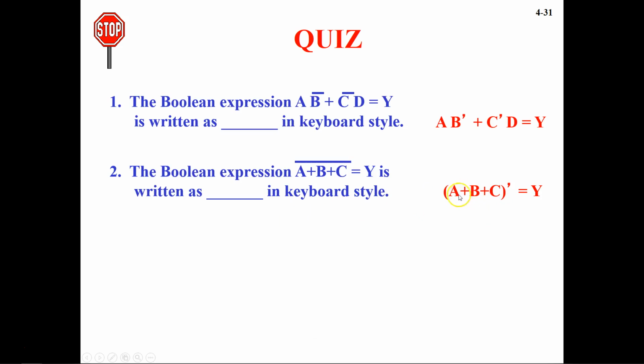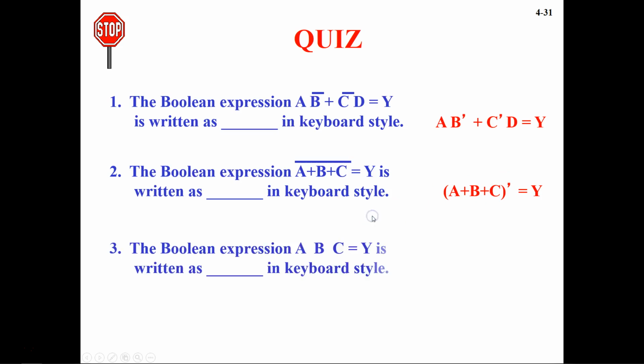So here again, if you remove the bracket and just put the apostrophe here, then it's going to be A plus B plus C complement. So make sure that you use the bracket. Boolean expression A bar B bar C bar is equal to Y is written as dash in keyboard style. So this is going to be A apostrophe B apostrophe C apostrophe is equal to Y. So this is the answer.